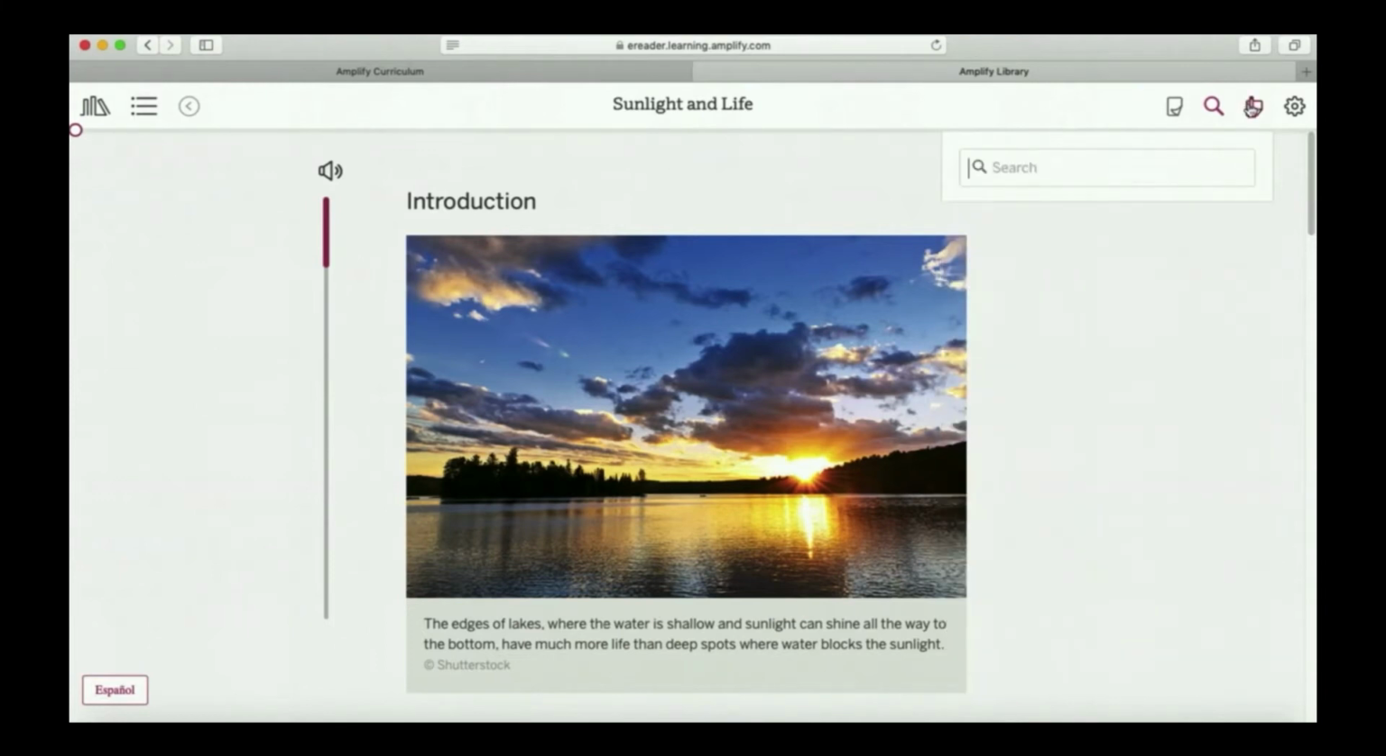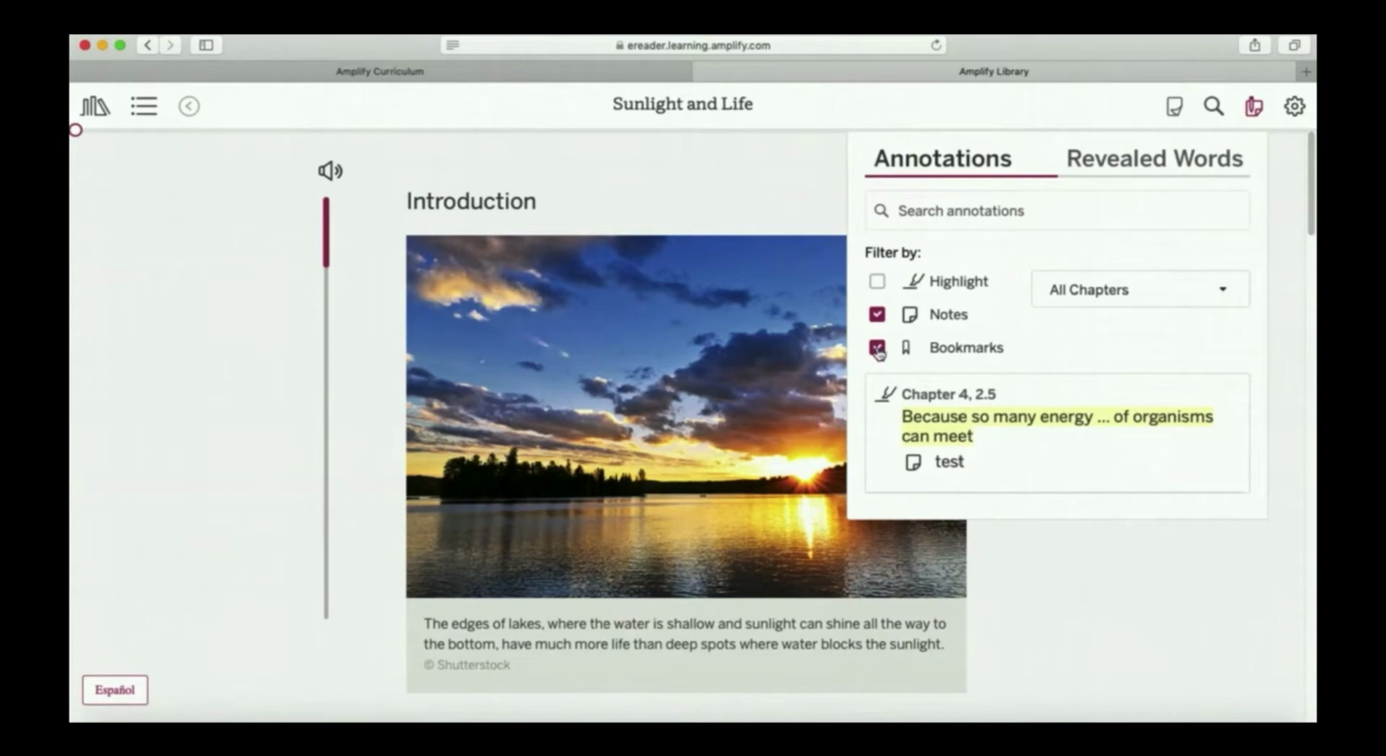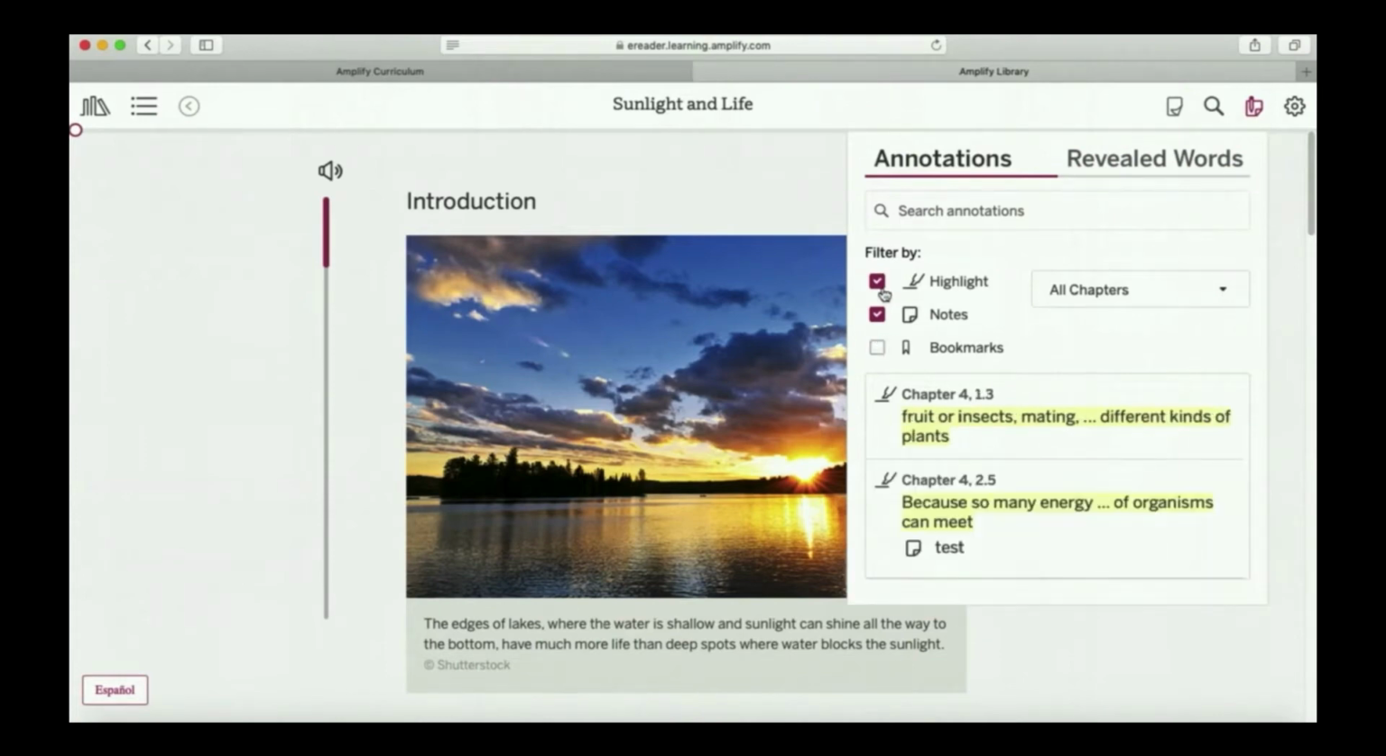The pencil and note icon is for annotations and revealed words. Students can use this to keep track of highlights, notes, and bookmarks they've made and words they've looked up. Students can choose whether they want to see only one type of annotation, such as notes, or any combination of the three.